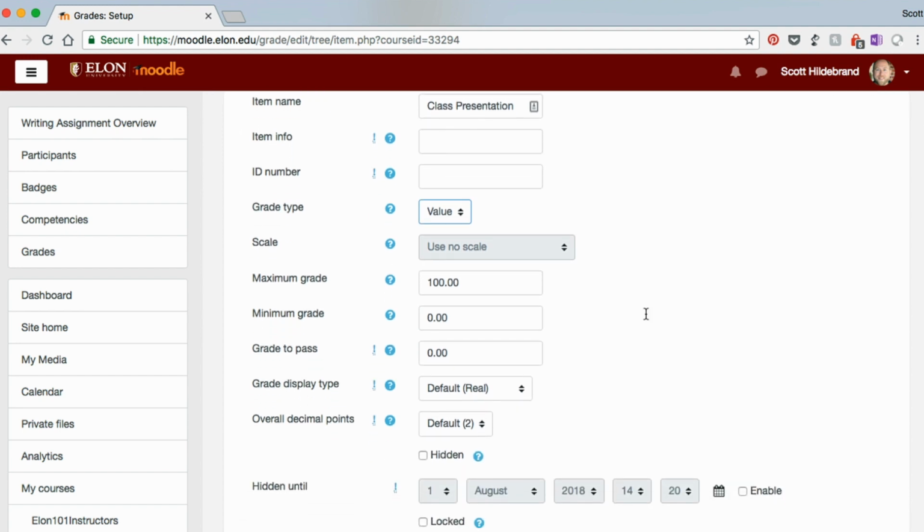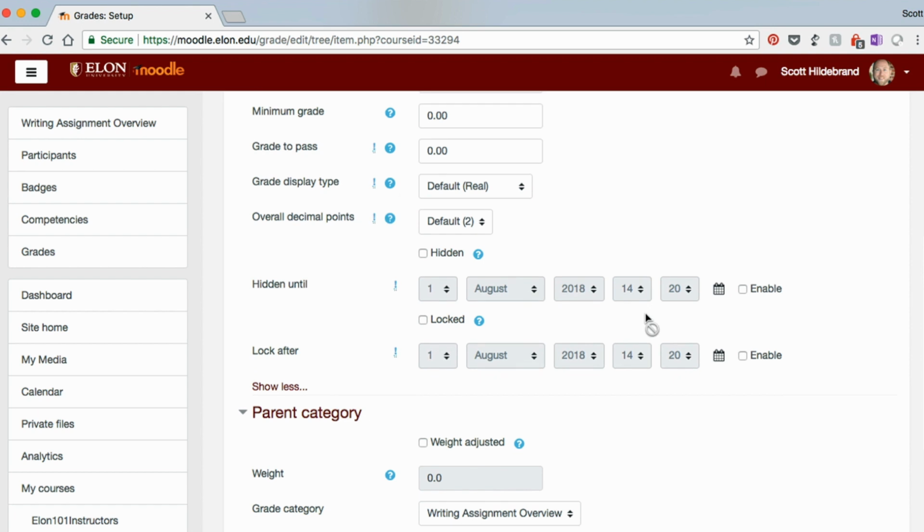Maximum grade is the point value for your grade item. You can only edit this if your grade type is set to value. Hidden until. This allows you to keep an item hidden until a set date and time. Lock after. This allows you to lock a grade item after a set date and time.